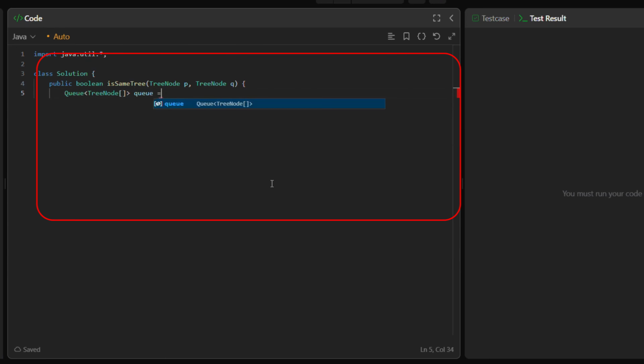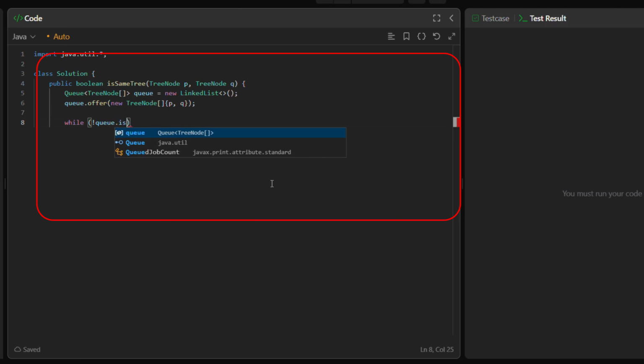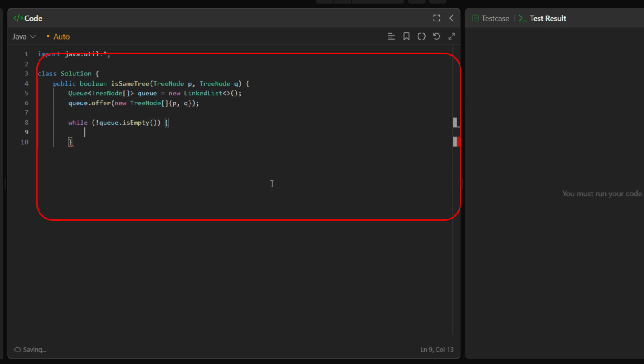BFS initialization. Queue<TreeNode[]> q = new LinkedList<>(). We create a queue to store pairs of nodes that should be compared. Each element is a two-node array representing matching positions in both trees. q.offer(new TreeNode[]{p, q}). We start by adding the roots of both trees as the first pair to compare.